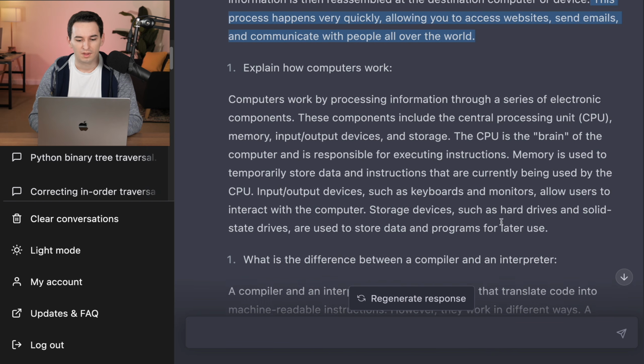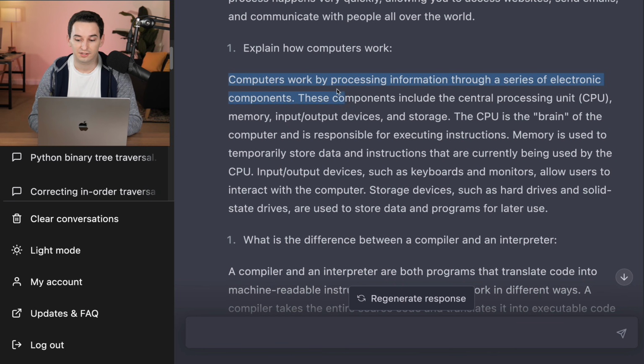How do computers work? They process information through a series of electronic components. These components include the central processing unit, memory, input-output devices, and storage. The CPU is the brain of the computer and responsible for executing instructions. Memory is used to temporarily store data and instructions that are currently being used by the CPU. I/O devices, such as keyboards and monitors, allow users to interact with the computer. Storage devices, such as hard drives and solid-state drives, are used to store data and programs for later use. So again, very basic level, but this is correct.